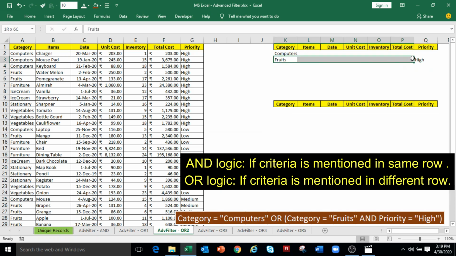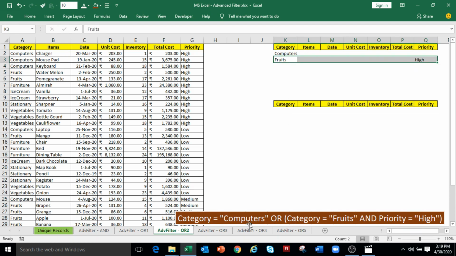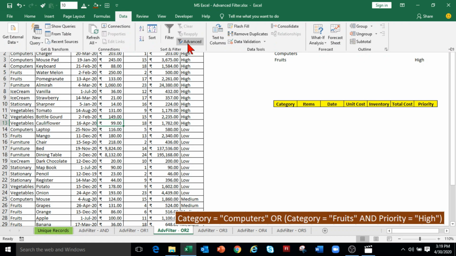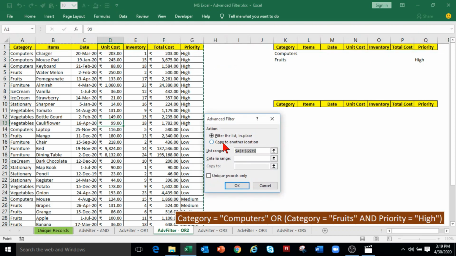So fruits and high are in the same row, and in between these two there is OR logic, so both are in a different row. Now to get the filtered data based on the specified condition, select any cell, go to Data tab, under Sort and Filter group, click on Advanced, click Copy to another location.